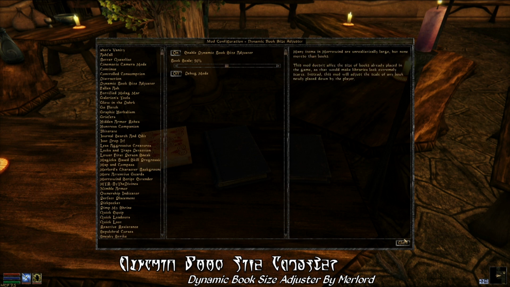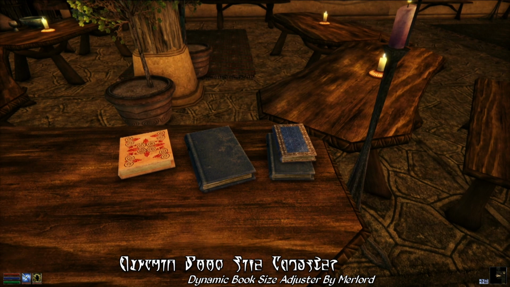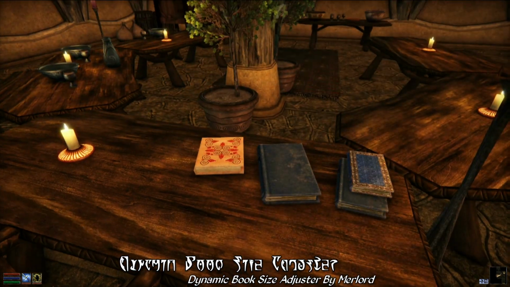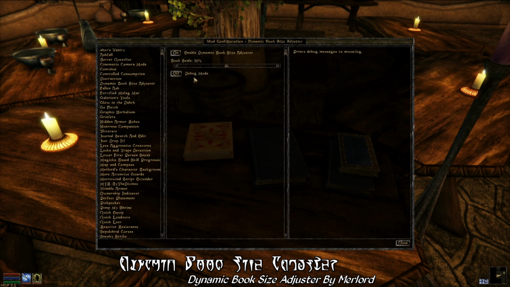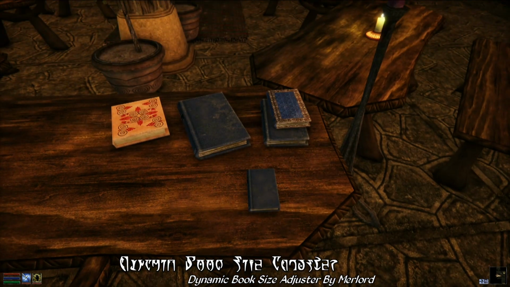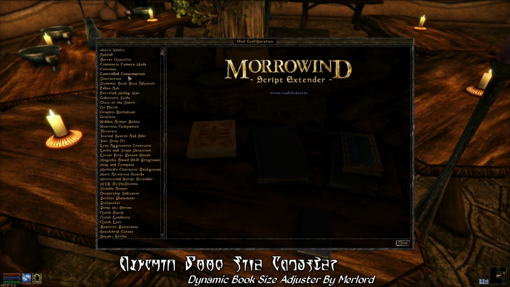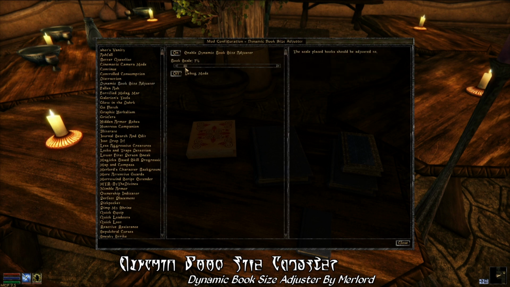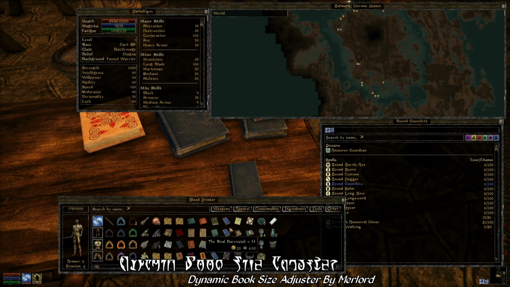Well, according to Moorlord, many items in Morrowind are unrealistically large, but none more so than books. This mod aims to fix that by dynamically adjusting the scale of books the moment they are placed to a more reasonable size. Now, what does Moorlord mean by a more reasonable size? Well, according to him, the default is set to 75% of vanilla scale. That is apparently a reasonable size.